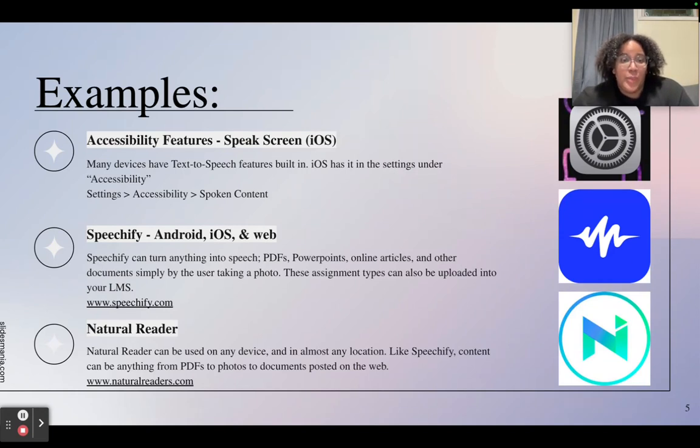Another one is Speechify. Speechify is available on Android, iOS, and on the web. Speechify can turn anything into speech. There's PDFs, PowerPoints, anything online, and any documents. If you take a picture of it and you upload it, you can use that also. My students also have access to that because until recently, Speak Screen did not work on photos.